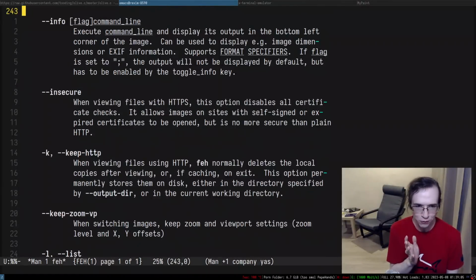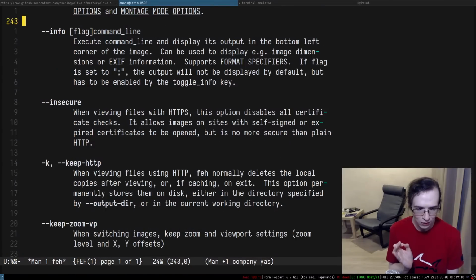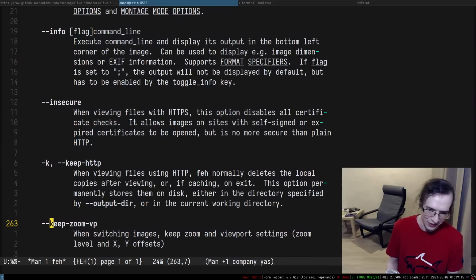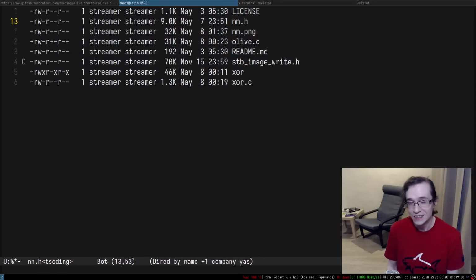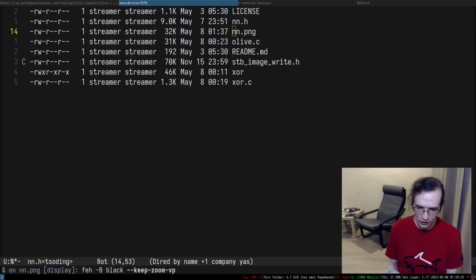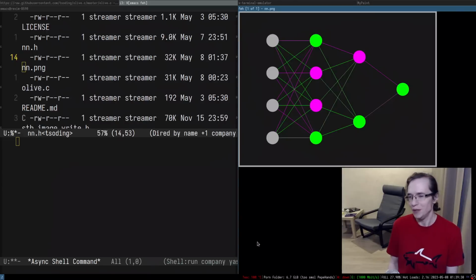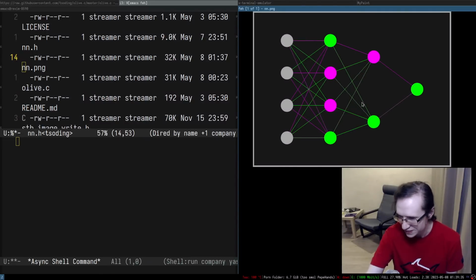I really like Fair for how simple it is. But for a simple program, yeah, keep zoom VP. And it's not even about refreshing or anything like that. Swear to God. Essentially now, when I want to view it on the stream, I have to set the background to black, and I also have to say keep zoom VP, and only then is it going to have the reasonable behavior that I want.